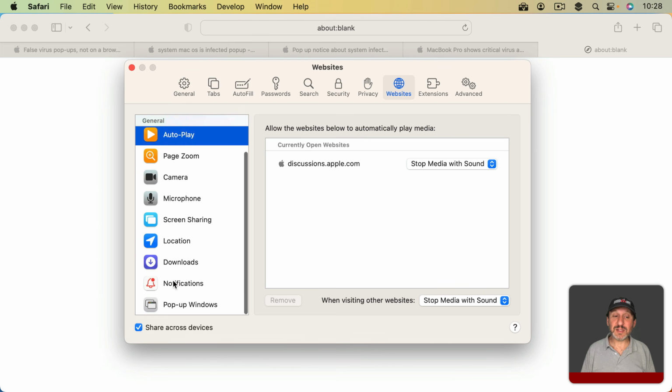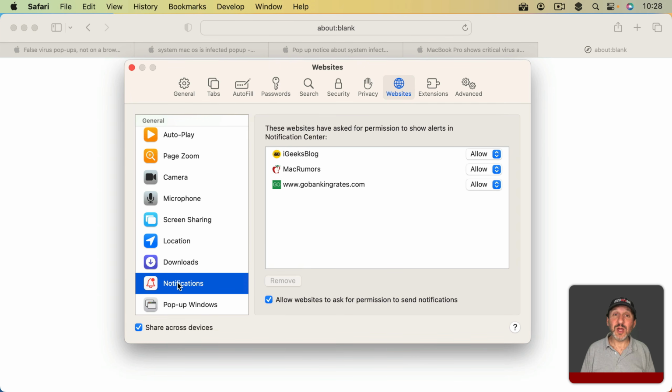And if you scroll down in this list, there's notifications. So you can control whether or not a website can send you notifications. Now, the only sites you're going to see here are either sites that you're currently at, like they're in some open tab, or sites that you've previously visited and you've given permission or specifically denied permission for them to show you notifications. So in this case I see 3 different sites here and you can see how I've allowed notifications for each one of those.